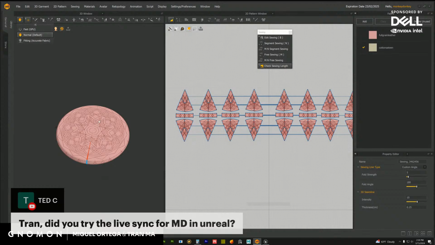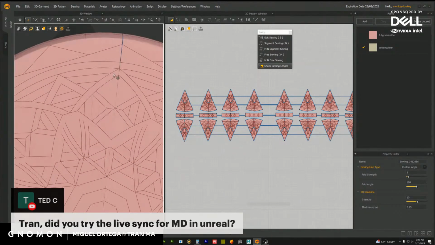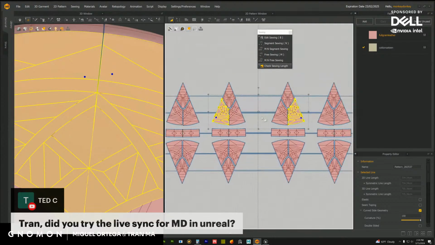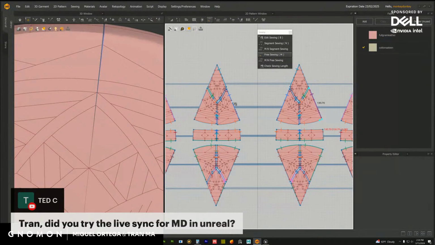Let's sim that. I've now closed this. This is the pattern for the bed. You can see how it repeats. Right now it's really flat, and this is the underlying layer. I'm just trying to make sure everything is sewn. You can see I don't have everything sewn, so then it's going to break apart.